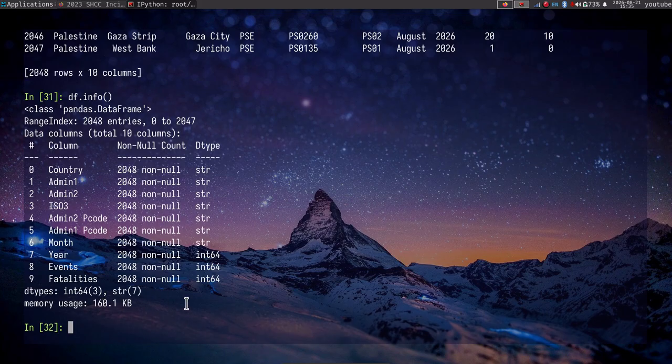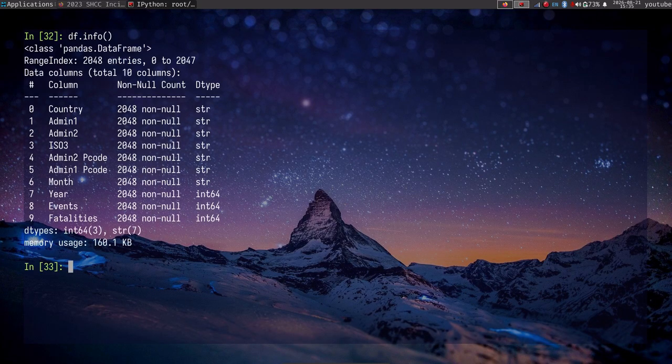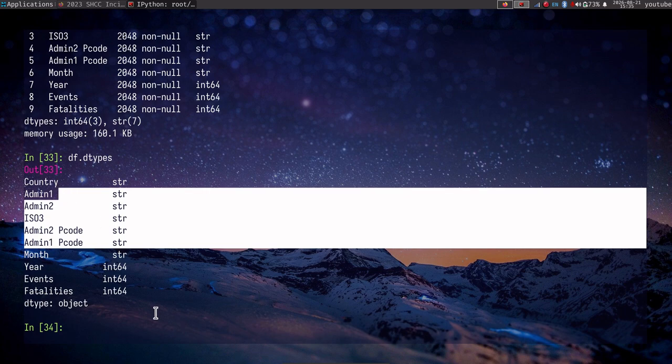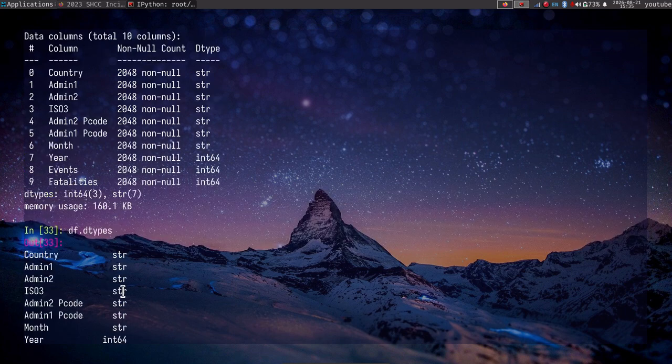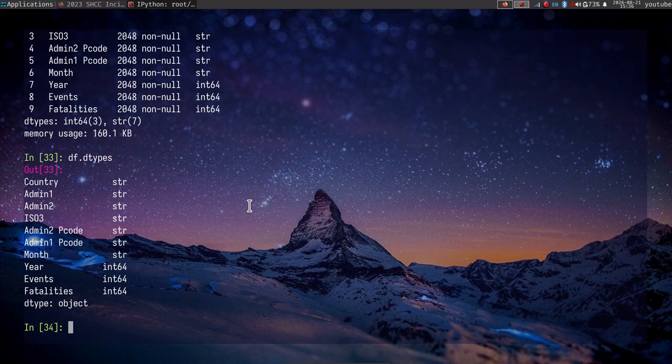Okay, so once you use df.info, the next one would be df.dtypes. df.dtypes is going to give us only the data types. We already know these are the strings and these are the integers, which is the same information that we got from df.info.